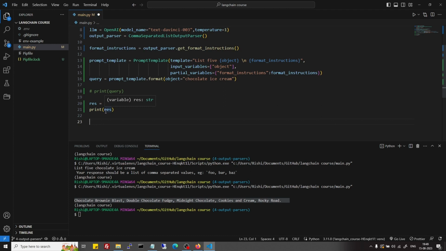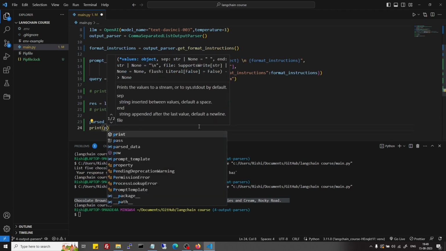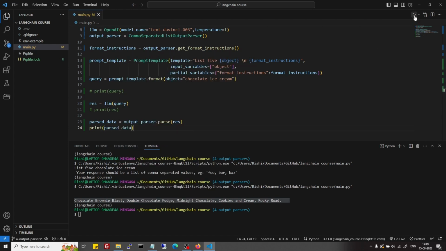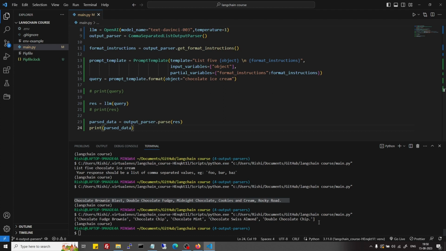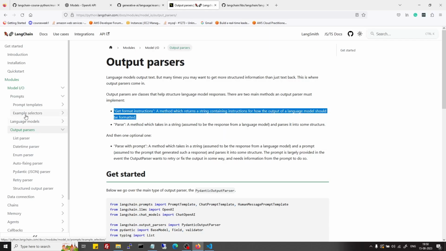For that, we can use parsed data equals output parser dot parse, and then here we can pass our result. I will comment out this line and then print parsed data. Now this data will be printed in the form of a list, and now we can iterate over this list. So it's a proper list, and I can iterate over it and print one element at a time, or I can access any element from anywhere. Earlier in this form, I couldn't access, like if I want the second element, this double chocolate, I can't access it, but now I can access it. So this is what the list parser is.